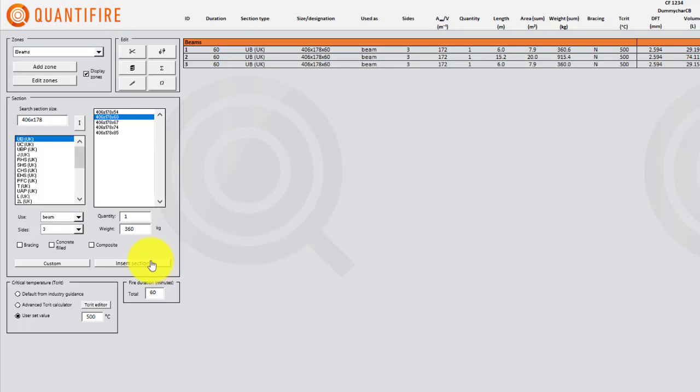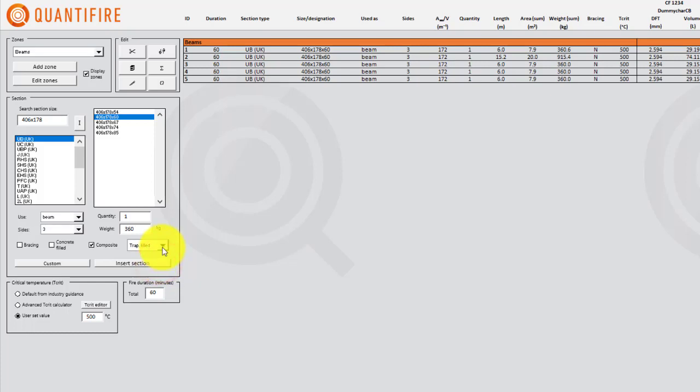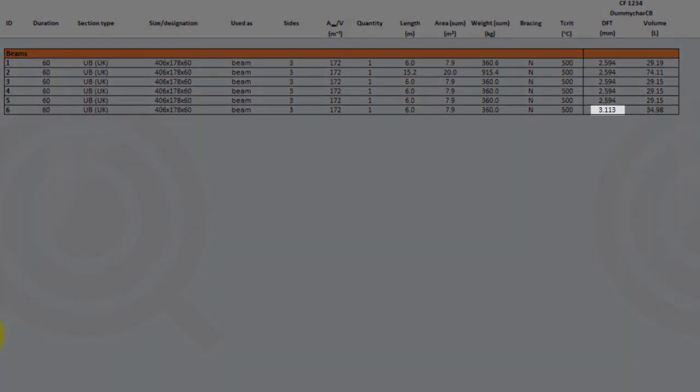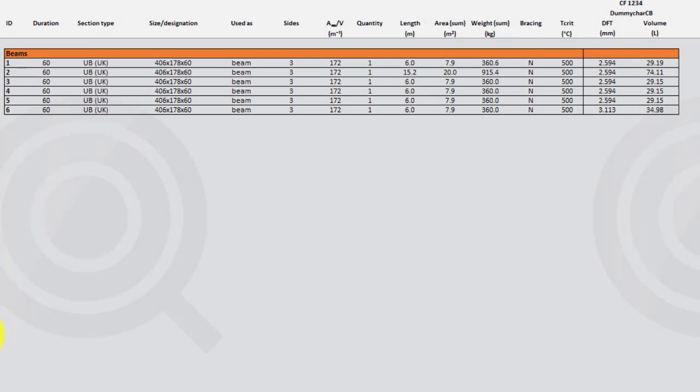To enter a composite beam, tick the composite checkbox and select the decking type. The decking can either be re-entrant, trapezoidal with voids filled, or trapezoidal with voids unfilled. In the case of unfilled voids, the resultant DFT in this instance has been modified in line with industry guidance for the UK.